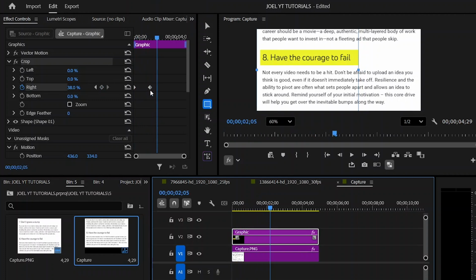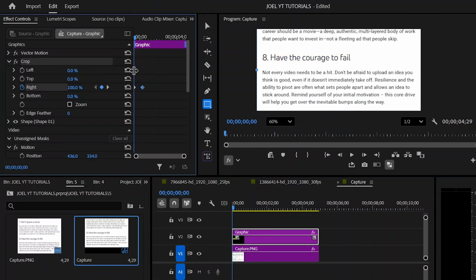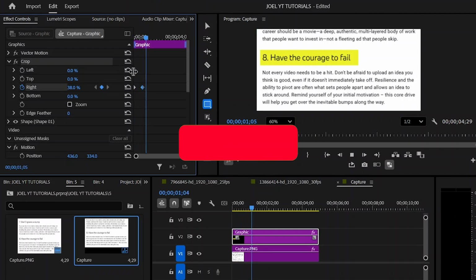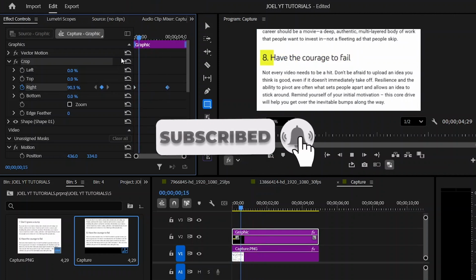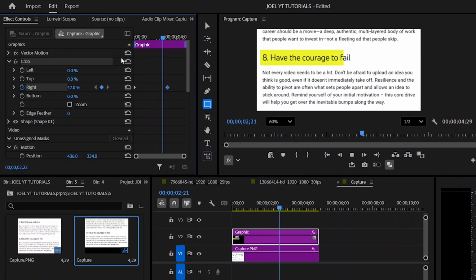Alright, if it is too slow, you can take the second keyframe you've marked a bit closer to the first one, and that will give you this fast. If you want it slower, push it further again. So that's how it works.